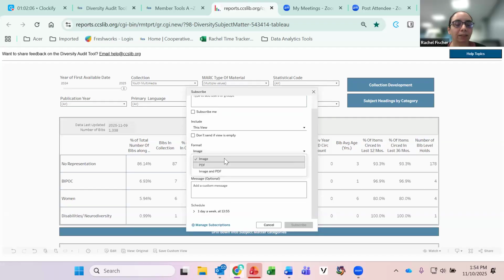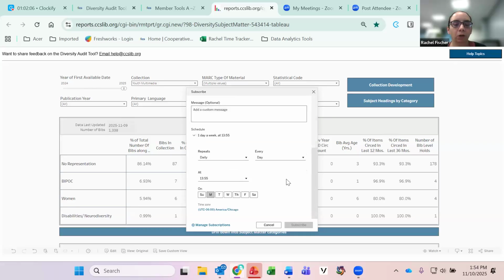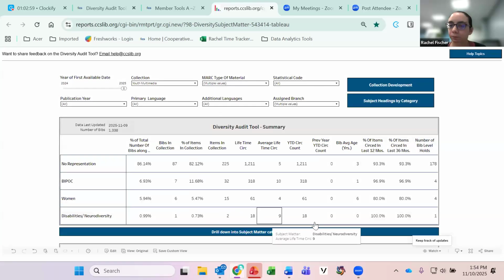There are different formats that you can choose: an image, a PDF, and an image in PDF. Although the way it sends it to you is very small. So if you need this for a report, it's actually easier to just take a screenshot so that you have a nicer sized image than getting it emailed to you or downloading a report that's not an Excel report. You do have the ability to set up a schedule here for it to be emailed to you on a regular basis too.